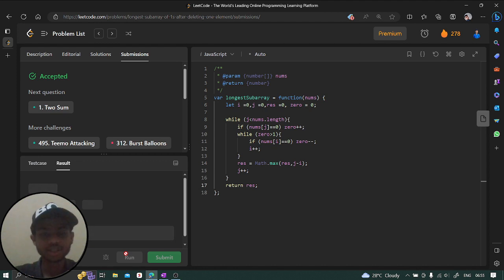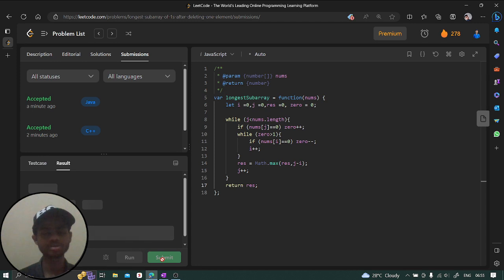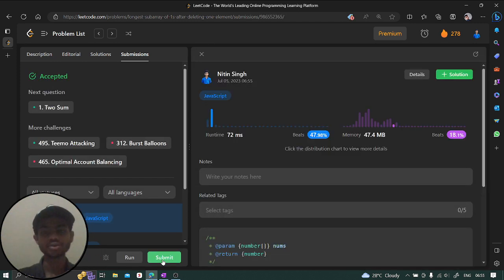Fine. Now let's see whether it's working fine or not. So you guys can see that all the test cases pass with JavaScript as well. So let's try to submit this one. So it also got successfully submitted.